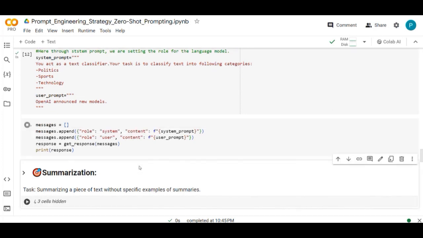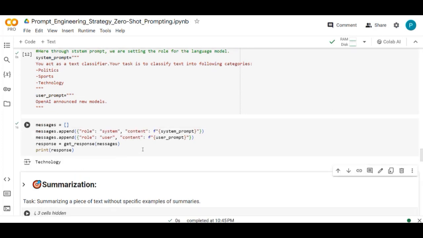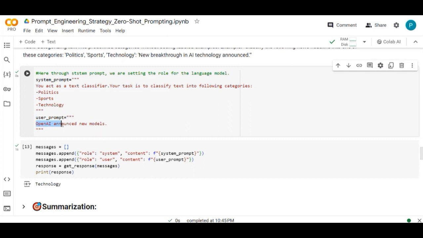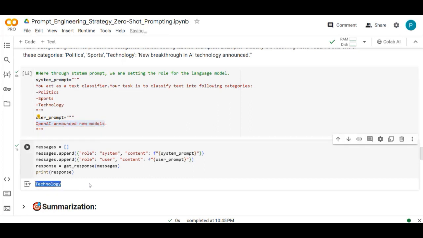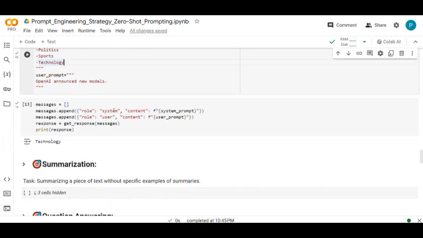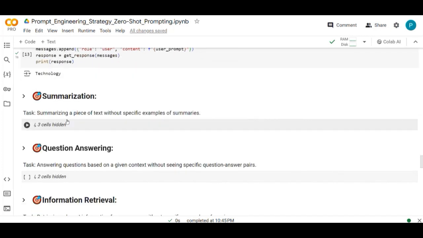And let us run this code. So here we can see that the model has classified this text, OpenAI announced new models, under technology category, which is perfectly fine. Here again, you can see that we have not provided any example data, any label data, any training data. Rather, we just utilize the existing knowledge of the model to get this job done. Let us see the next use case, which is summarization.